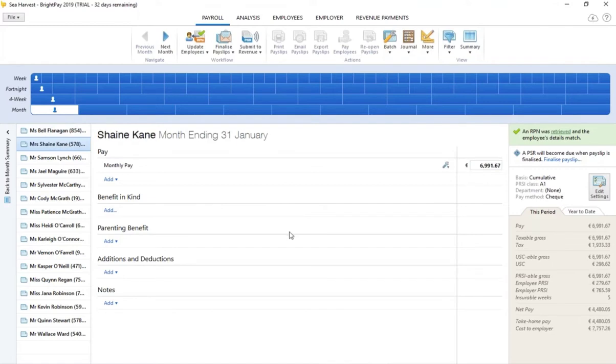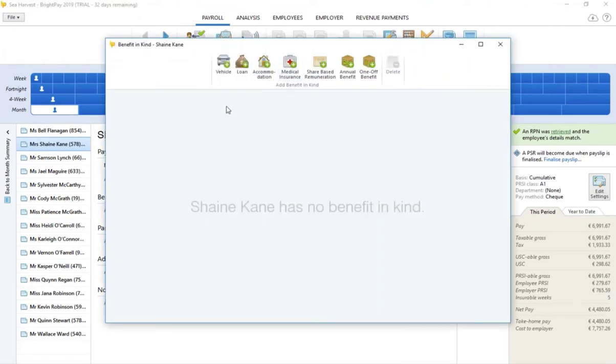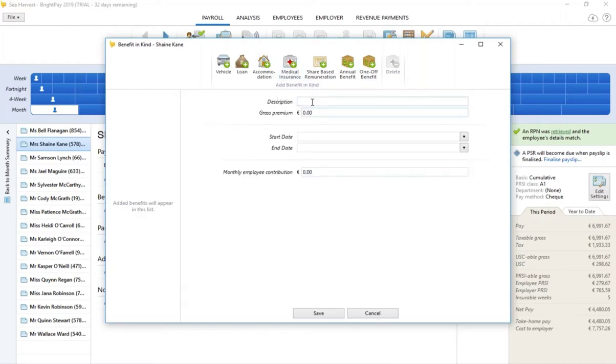Okay, the next one then. Here we're going to have a benefit in kind. So if I go into benefit in kind and to add, all the benefits in kind are all programmed in here as per the rules and regulations to each of those. So we have vehicles, loans, accommodation, medical insurance, share-based remuneration, annual benefits or one-off benefits. So I am going to say it's a medical benefit. It's going to be annual. I'll say it's BHI, and the gross premium is 2,500, and I'll pop in a start date.